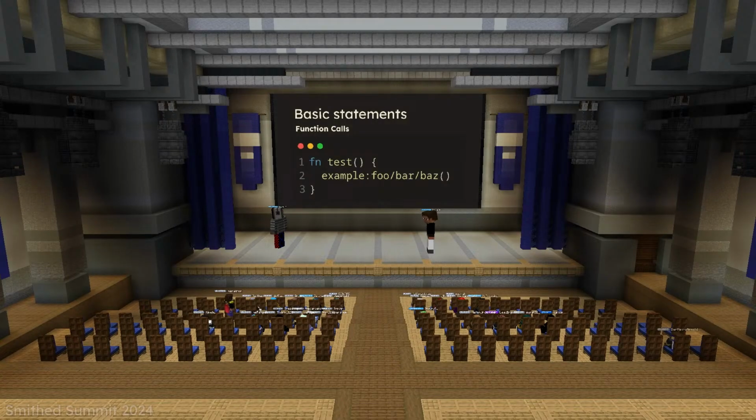To call a function, you can give the resource location of the function followed by parentheses, and that will generate to a function call in MC function. However, such a long resource location can get a bit unwieldy. So maybe there's a better way of doing things. So let's talk about resource locations.